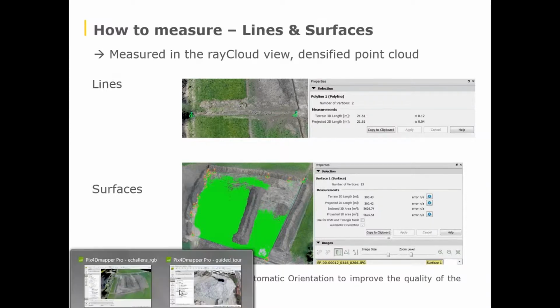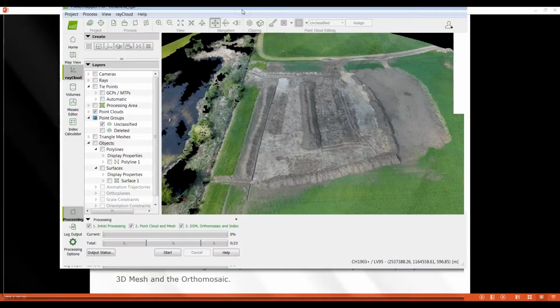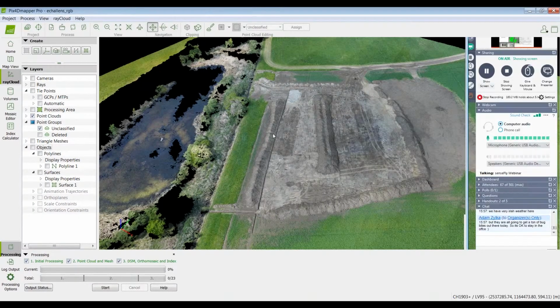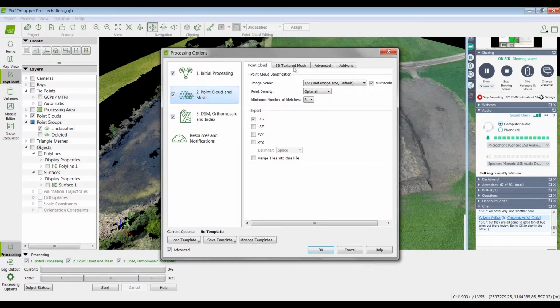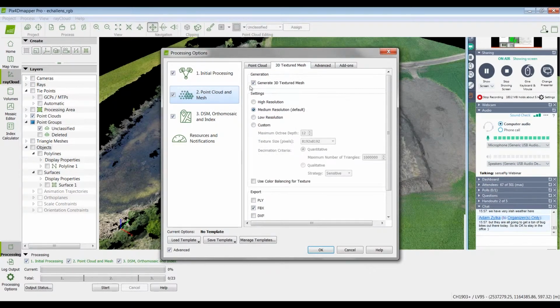Let's start with the lines. And I have a nice data set here prepared for you. You can see all three steps are prepared here. If we go into the processing option, DSM orthomosaic, the orthomosaic here you could, for example, turn off if you don't want it to process. Or in the second step, 3D texture mesh, just deactivate if you don't need it. Then the processing is a bit faster and you're faster ready to do your measurements.